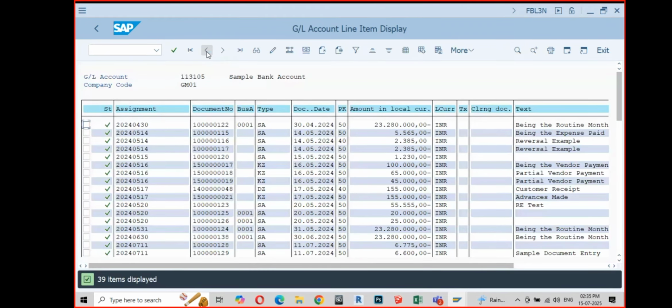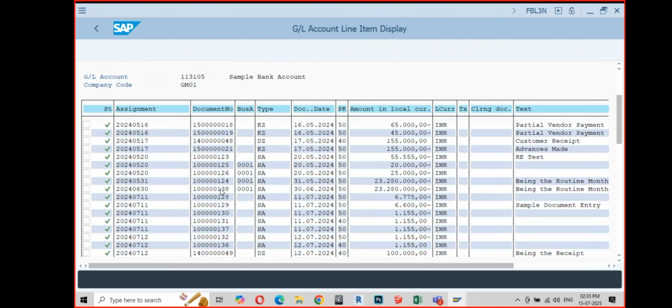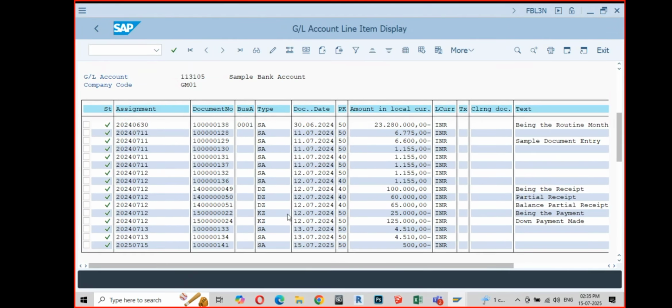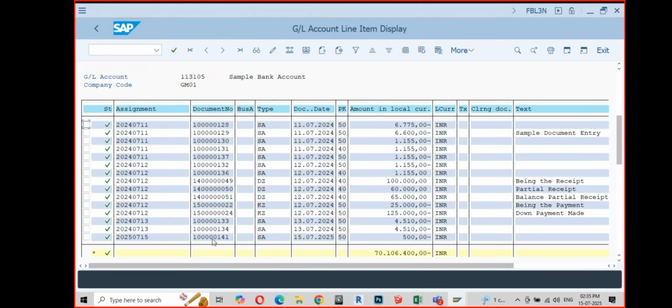Now in this particular transaction, can you see the document numbers generated? What is my document number? 141. Correct? 100141. Can you see this? 1000141. It is entered today and it is a credit of 500 rupees. So the whole GL account balance is this, which comprises so many transactions.